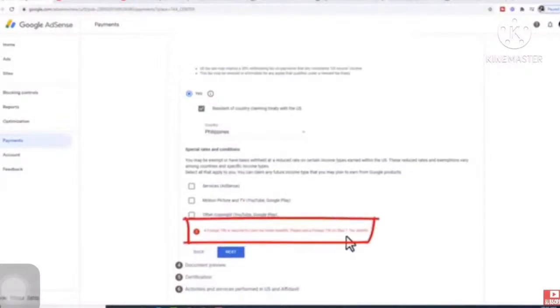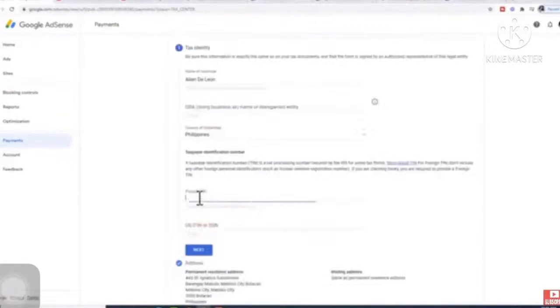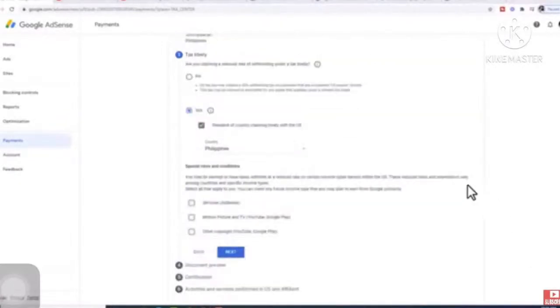Oops! A foreign PIN is required. Hindi ko pala nalagyan ng PIN number ko. So, back muna tayo. So, fill upan ko lang to ng PIN number ko. Guys, kinakailangan may PIN kayo ha. Okay, pag na-fill upan mo na, click mo lang yung Next. Okay, so balik tayo dito.